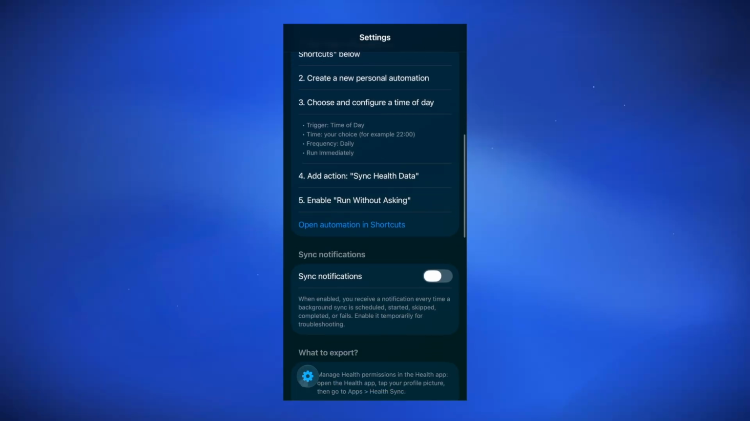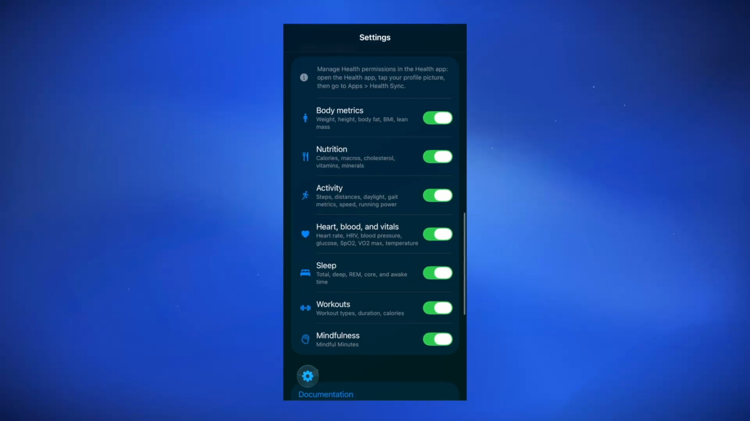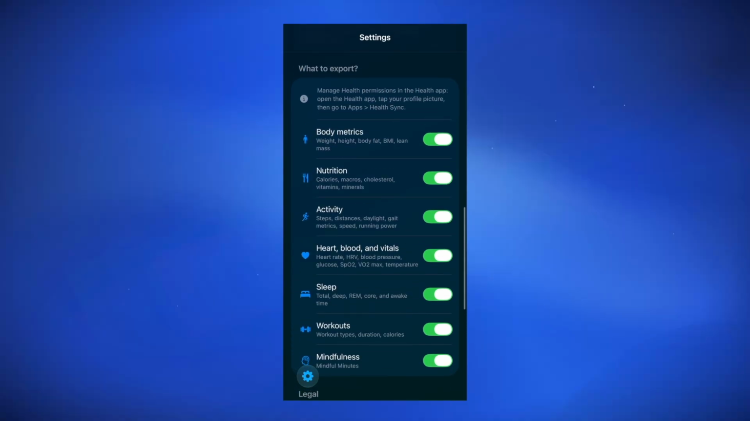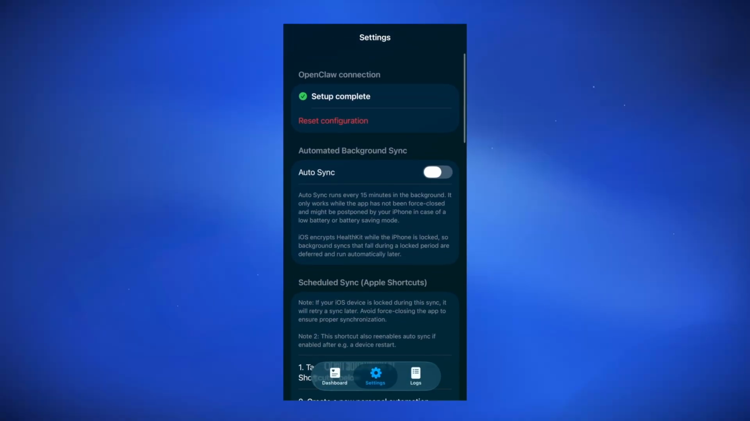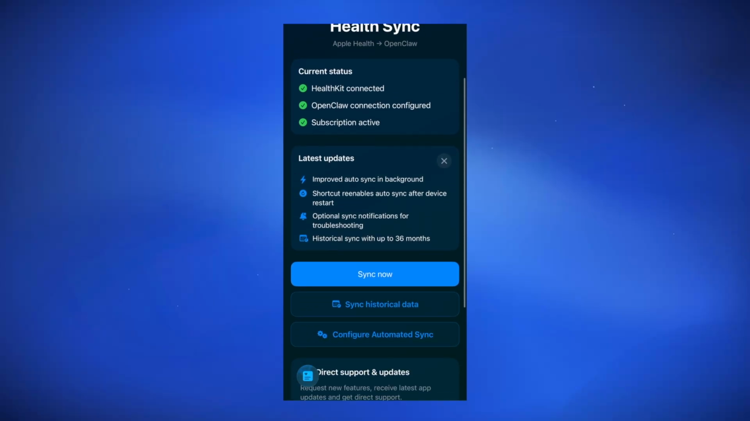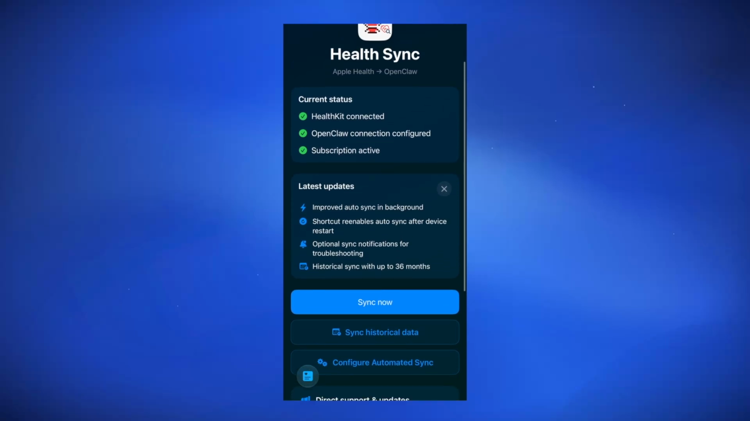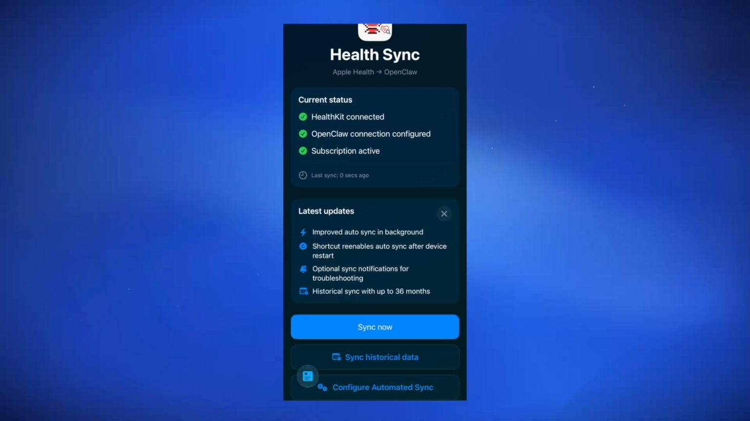At the bottom, you see exactly what to export. You can choose between different categories of data that you would like to have exported. And after you have set up everything and guided it through all of the different steps, you should be able to see this screen here, and then you can sync your data for the first time. So we do that now. Let's just click on sync now, and we already see last sync executed a couple of seconds ago.